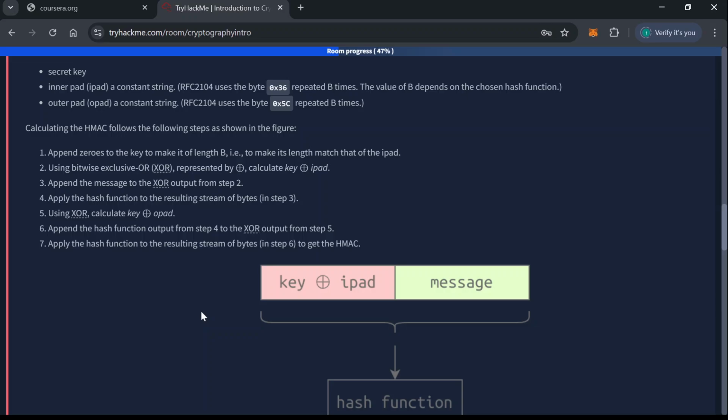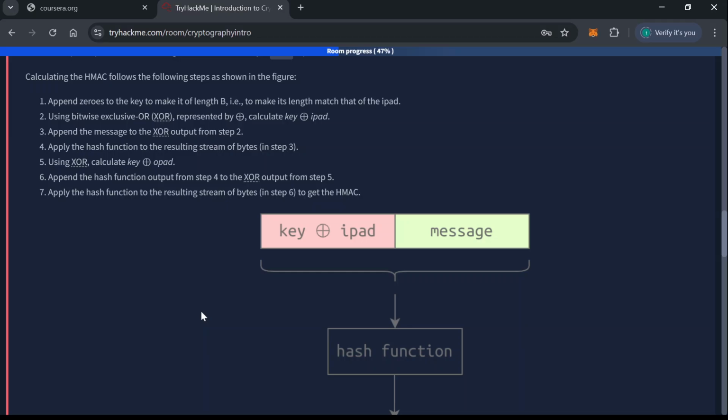To calculate the HMAC, we follow the steps below. 1. We are going to append zeros to the key to make it of length B. That means it must match the length of the ipad. 2. Using bitwise exclusive OR, represented by this symbol, we calculate the key XOR ipad. 3.